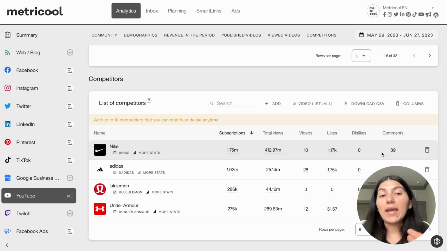There are so many different ways to do competitor analysis and apply it to your own strategy. So here you can see that I have 4 preloaded in. I have Nike, Adidas, Lululemon, and Under Armour. It's actually really easy to add another competitor.